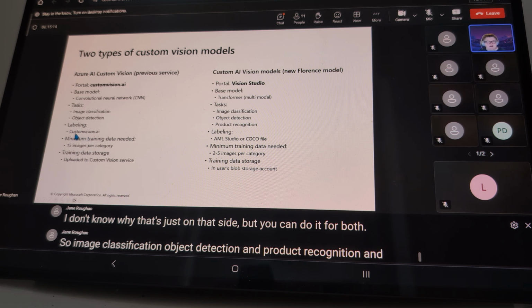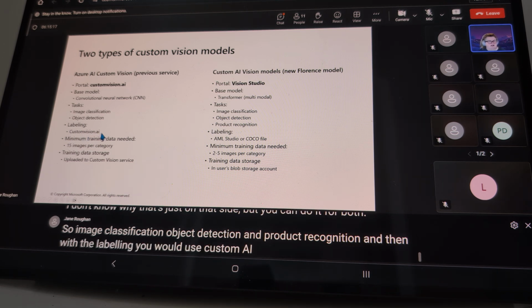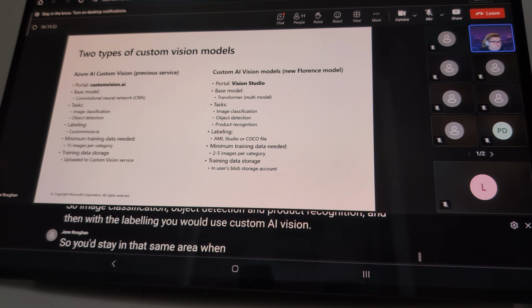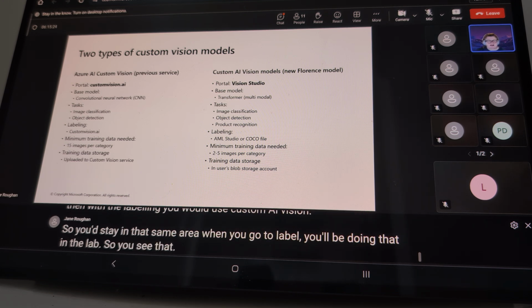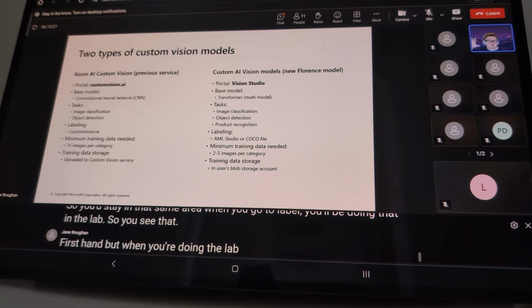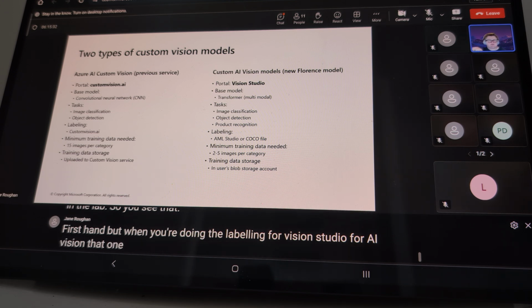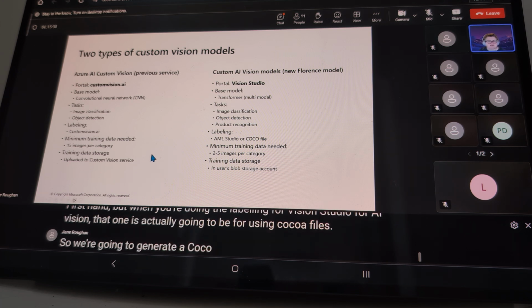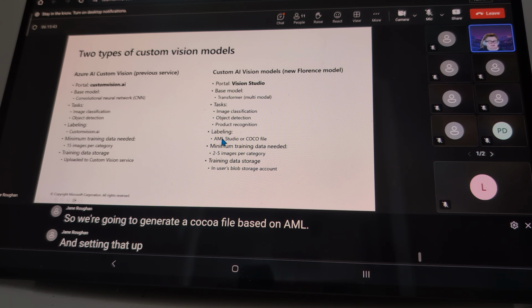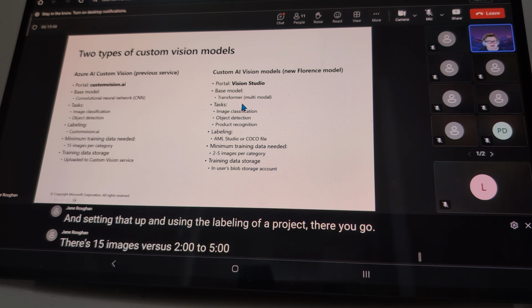And then with the labeling, you would use customvision.ai. So you'd stay in that same area when you go to label. You'll be doing that in the lab, so you see that firsthand. But when you're doing the labeling for Vision Studio, for AI Vision, that one is actually going to be using COCO files. So we're going to generate a COCO file based on the AML and setting that up and using the labeling of a project. There you go, there's 15 images versus 2 to 5. So a big leap between convolutional neural network and transformer.